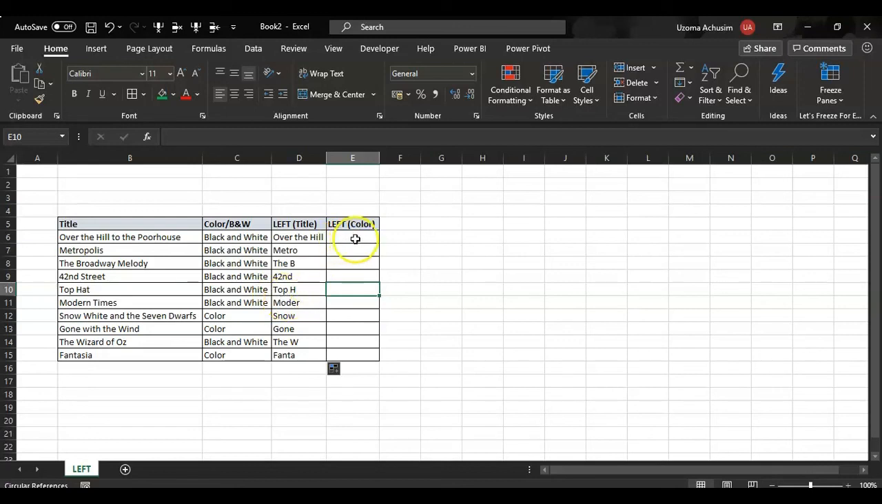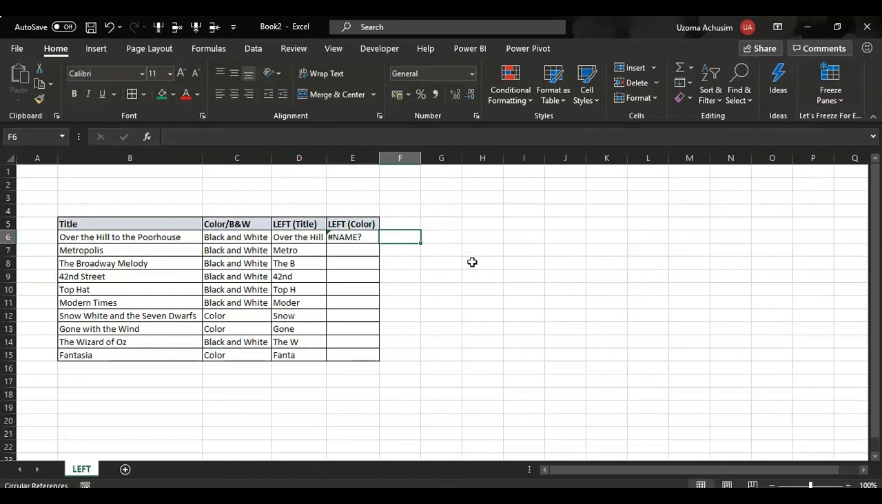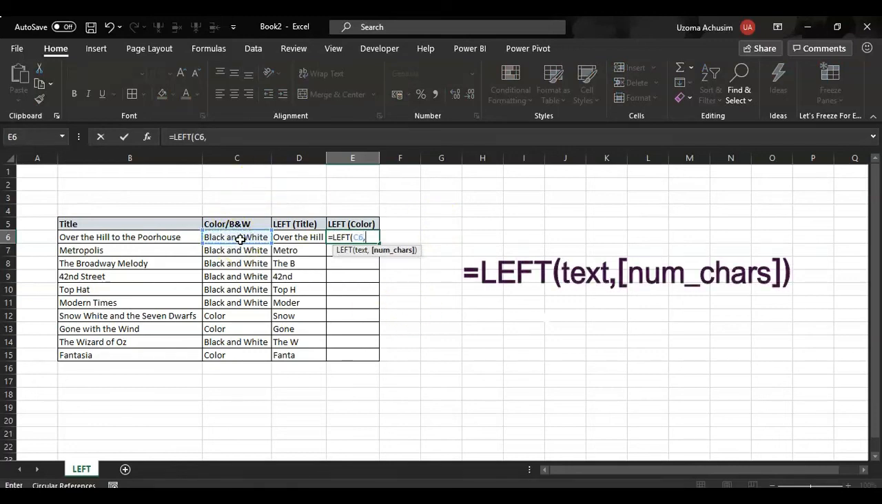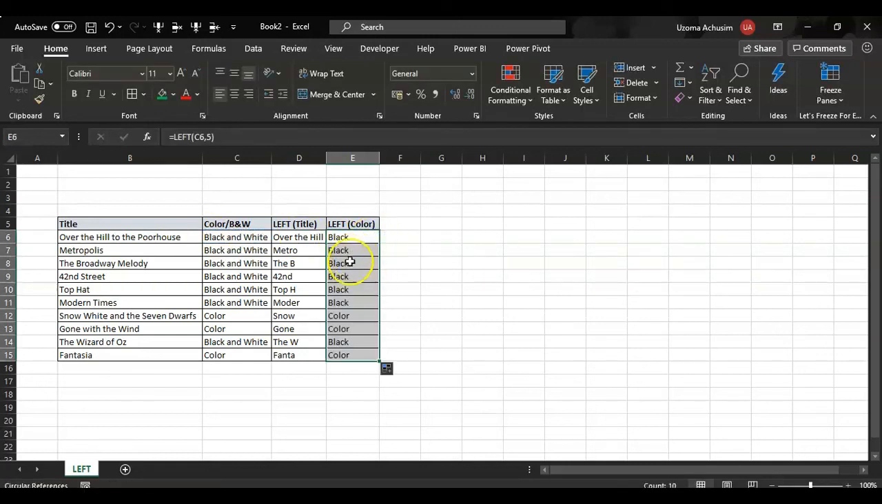Okay, so the same thing applies to color. If we want to get only Black instead of Black and White, we just say LEFT, sorry, wrong spelling of left. I want it to be this, and I just want 5 characters. Close my bracket, and that's it. Black. I'll take it all the way down. I have black, black, black, color, color, black, color.